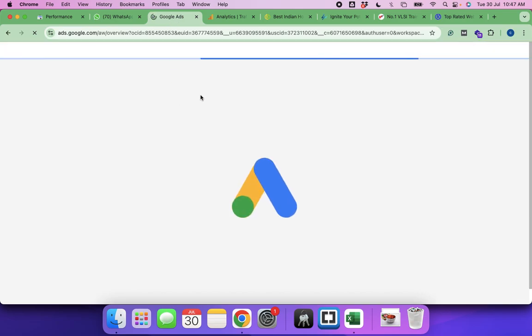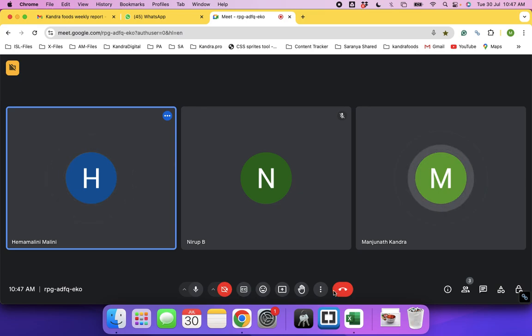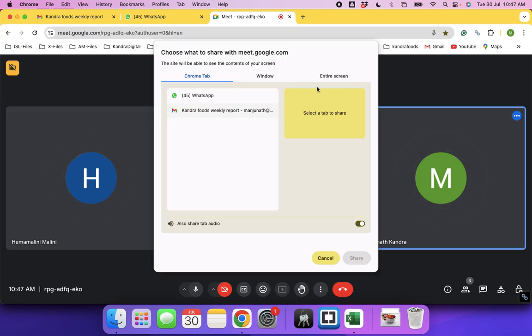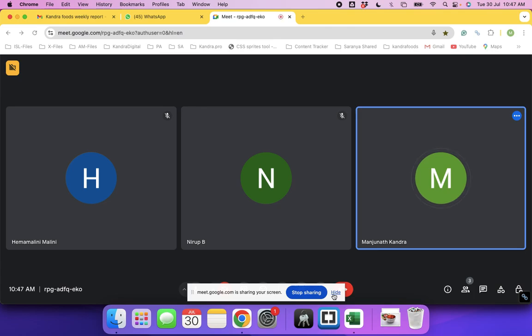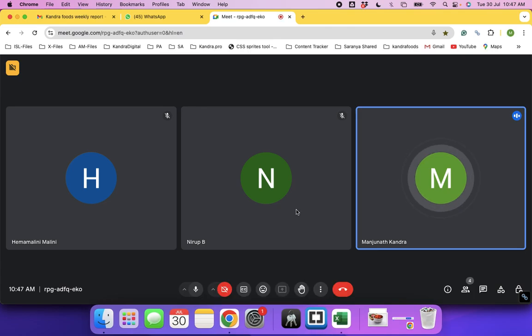So yesterday we were launching the Google search campaign, right? So to launch a Google search campaign, what is needed first? I'm sharing my screen, it's not visible. Right? So we are launching Google Ads.